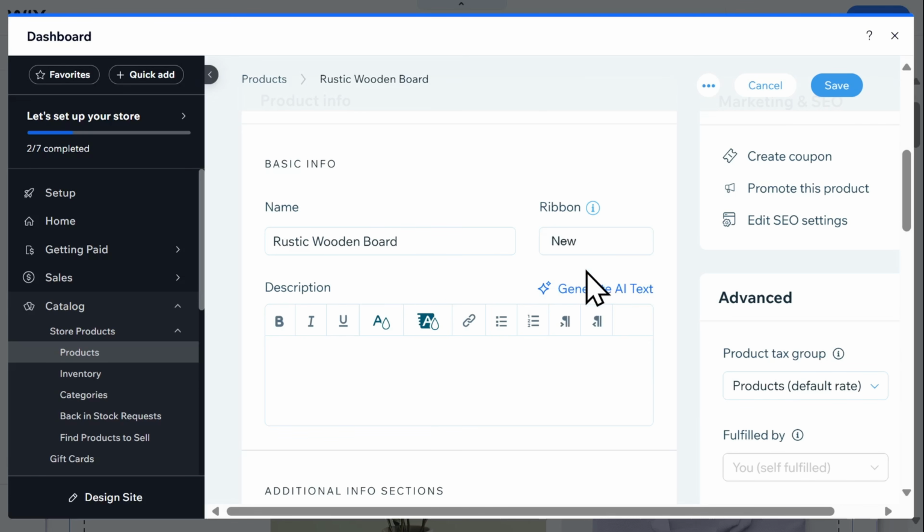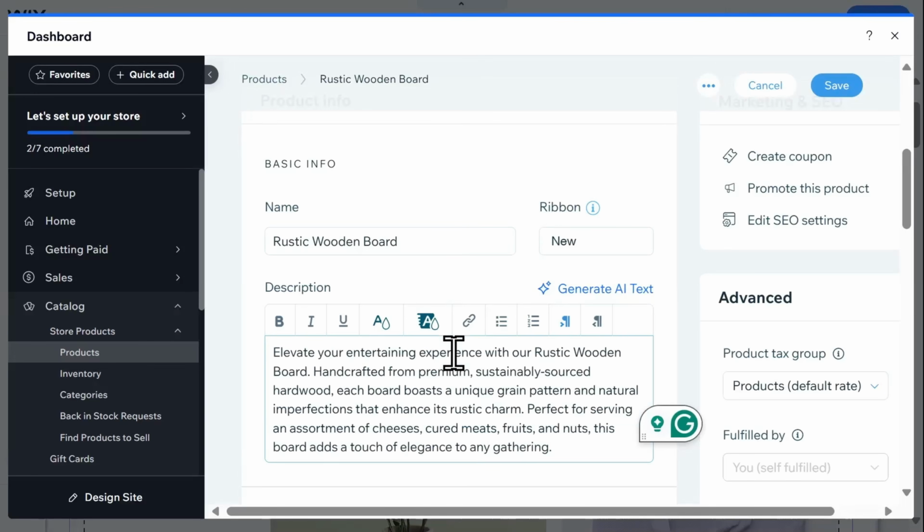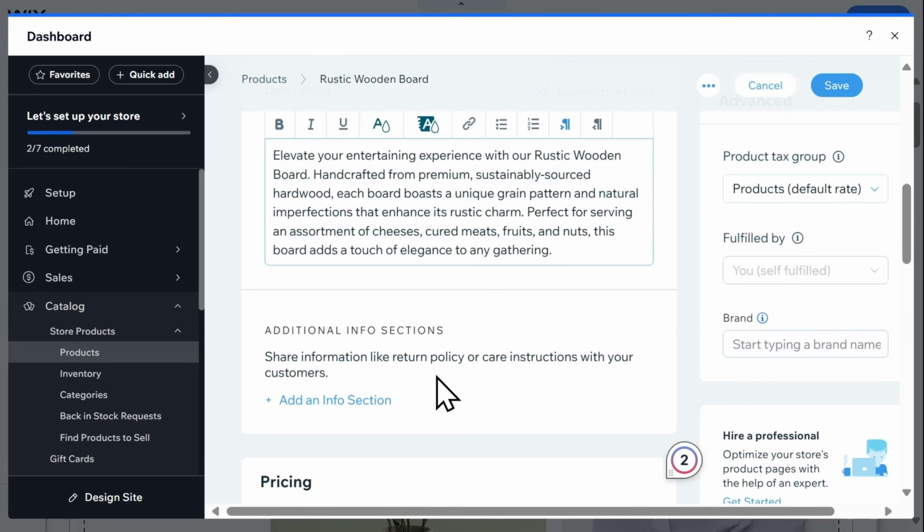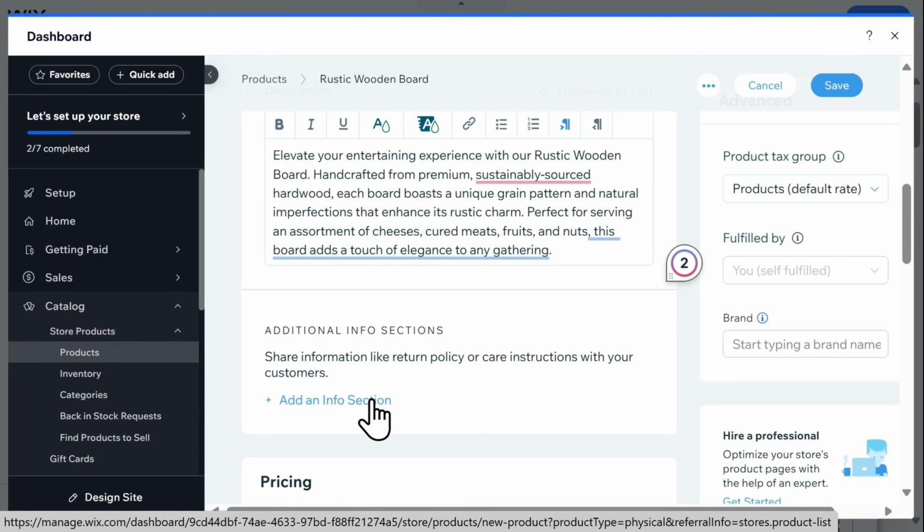Next is going to be the product description. You can enter your own text or ask Wix for help in generating text. You can keep it simple here in terms of your formatting, or you can make this much longer than I've done here and use some of the stylistic editing tools at the top to really make this listing pop. You can also choose to add an optional info section. In this case, I'm going to add a return policy.